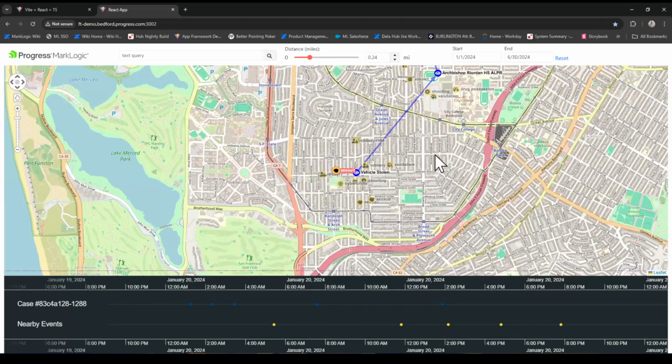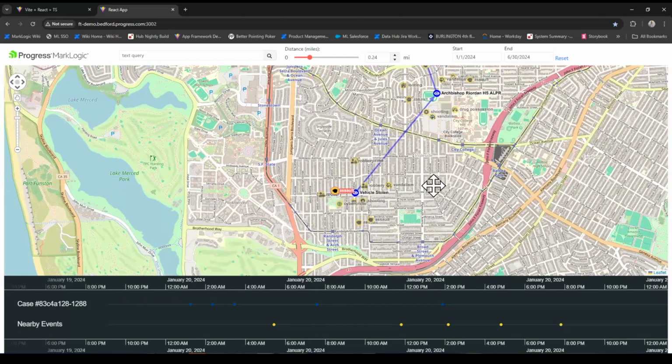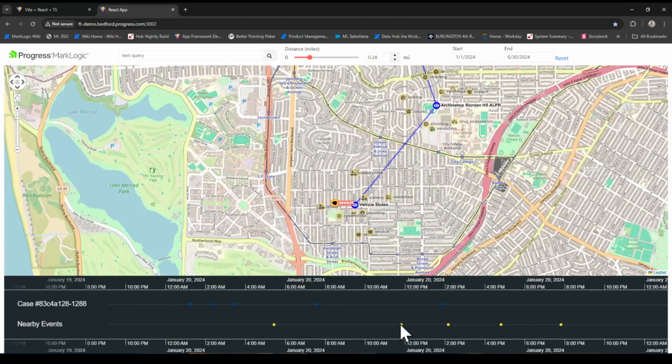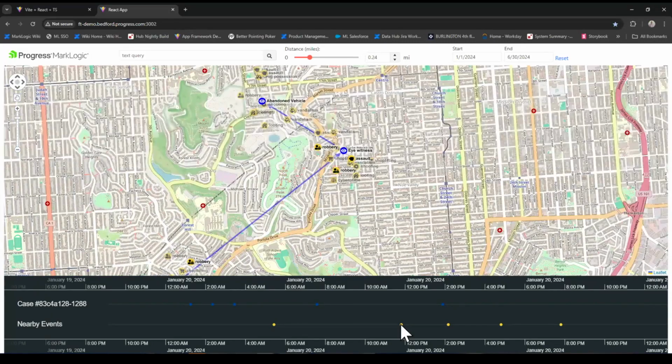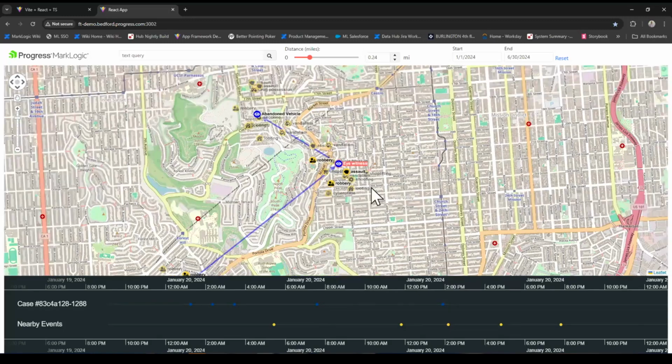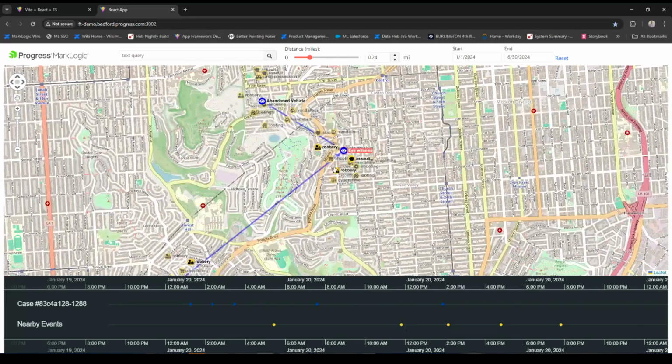I'm going to also consider this one here. Now this one probably is a little more plausible. So I've got a confirmed sighting of the suspects here at this time. And then it looks like they potentially could have laid low and then potentially committed a robbery here.